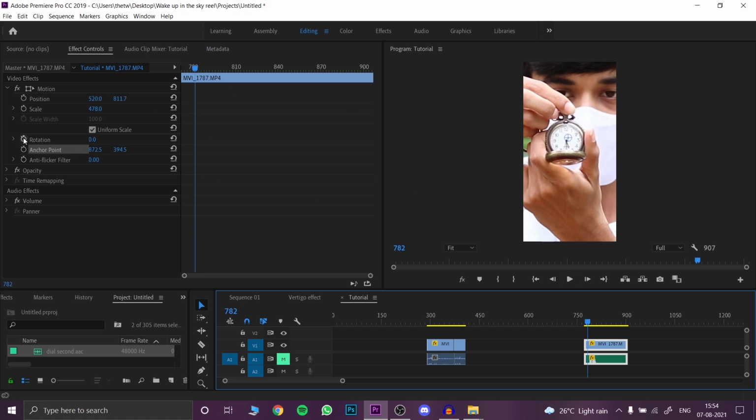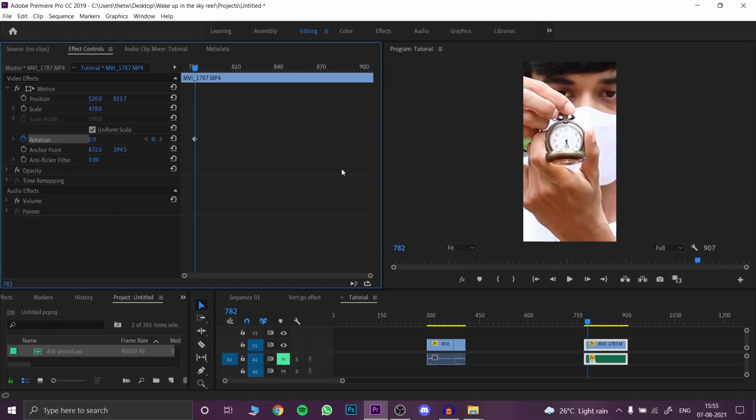So now you have to click on the toggle animation button to start adding keyframes. Keyframing is basically telling your editor what the video needs to look like at that point of time. So we're adding keyframes to rotation, so it will tell the editor that at this moment my video should be rotated this much. So now one keyframe has been added.